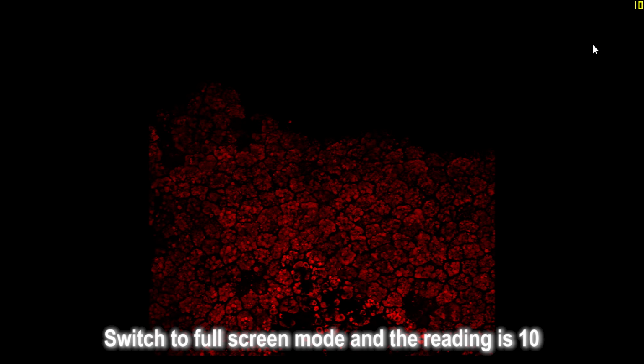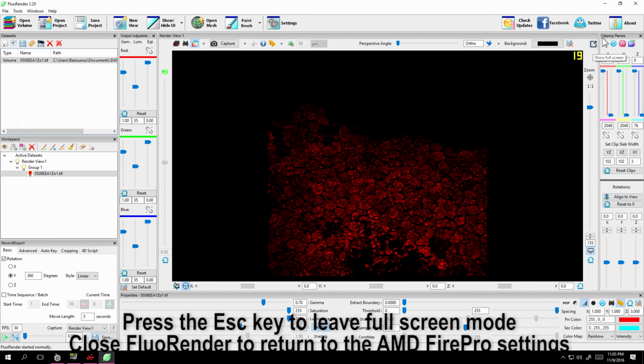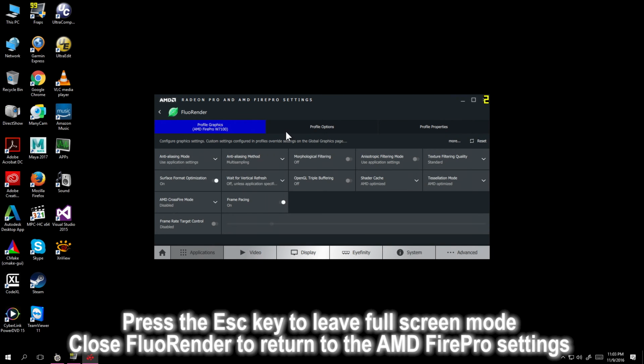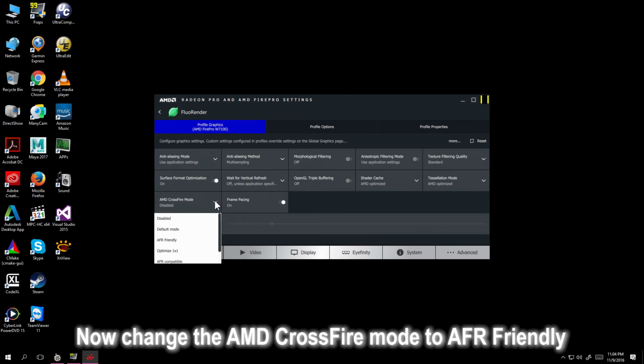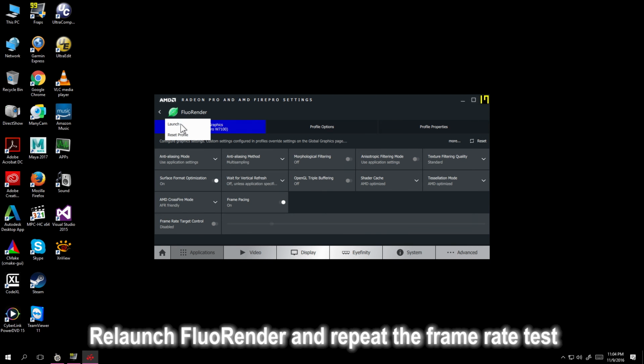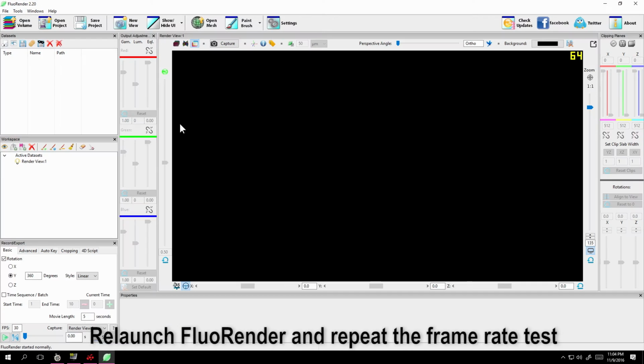Switch to full screen mode and the reading is 10. Press the escape key to leave full screen mode. Close FluoRender to return to the AMD FirePro settings. Now change the AMD CrossFire mode to AFR friendly. Relaunch FluoRender and repeat the frame rate test.